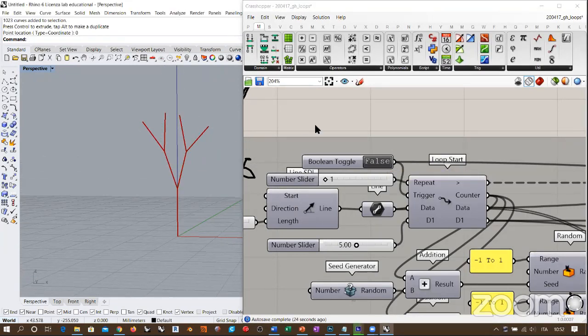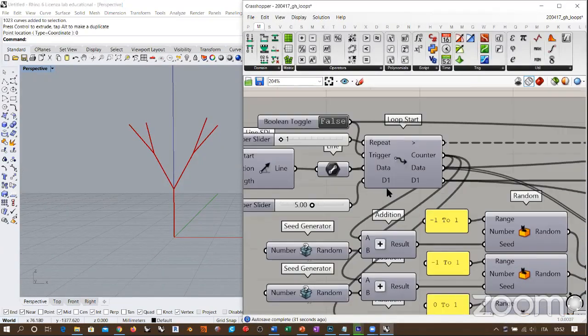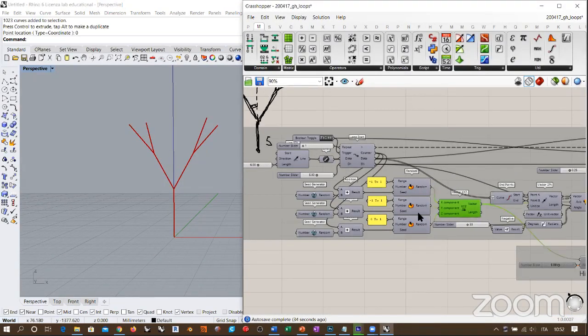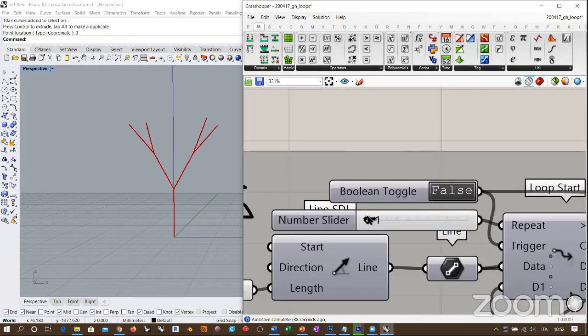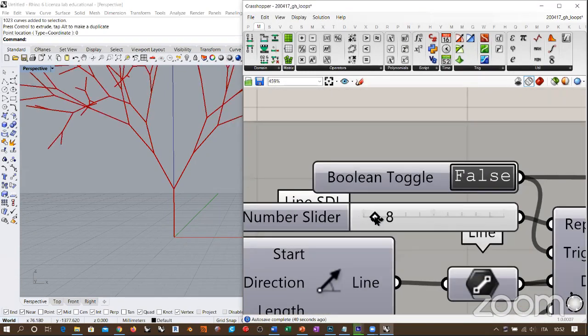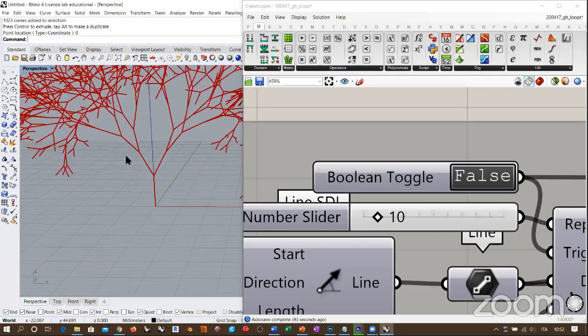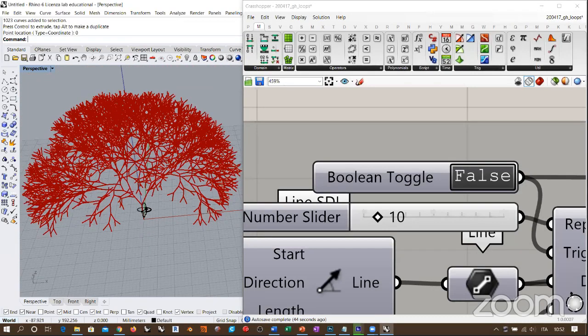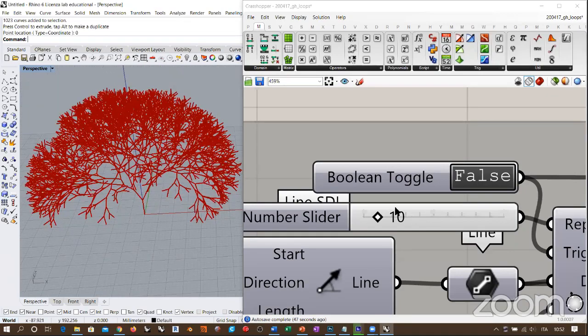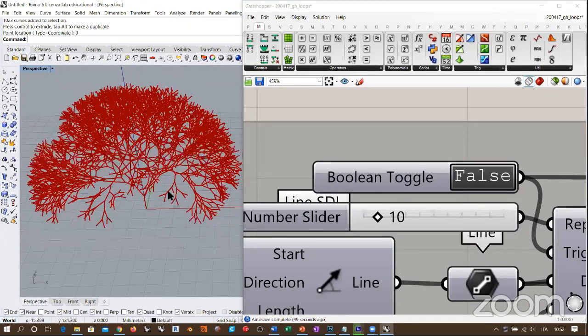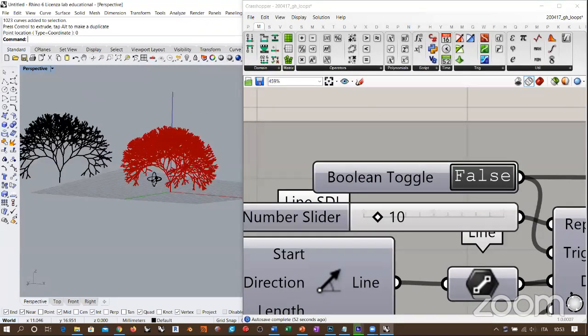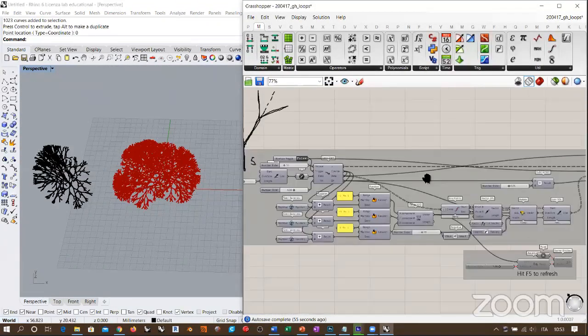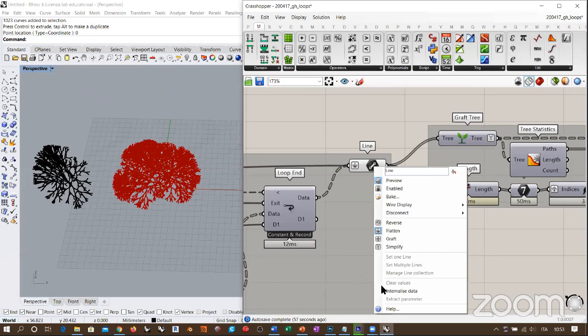Okay, if I reset the loop, hit F5, and run it again, I get different branching. This is what's happening due to this random vector that I'm generating with this small construction here. If I increase this back to, let's say, 8 or 9, I get branching and branching and branching. I wouldn't go more than 10, but if you go more than 10, you will get very, very nice trees for your representation.